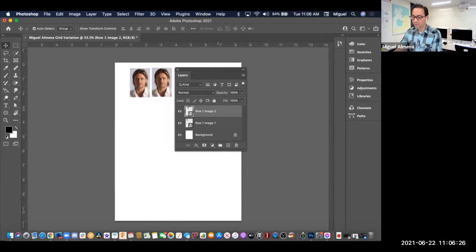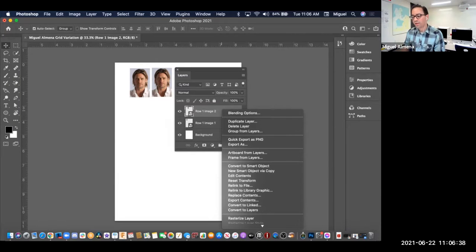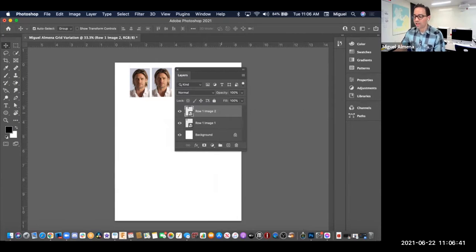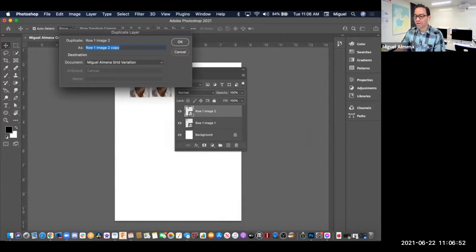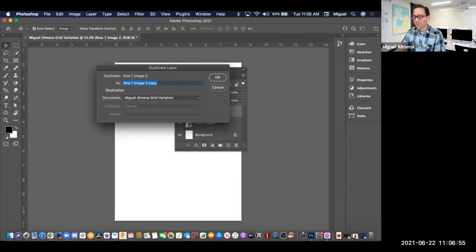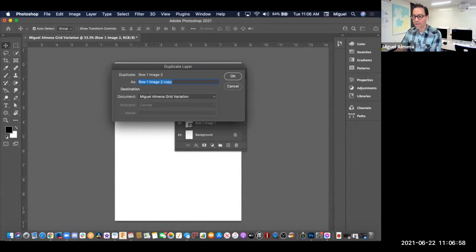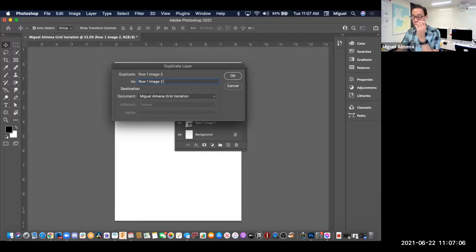So what's another way of copying? Well, if you have a mouse with a right button, you could technically right click. You can highlight a layer, right click the layer, and go to duplicate layer. The second option on this drop-down list is duplicate. If I click on duplicate layer, a window pops up and says, do you want to duplicate row 1 image 2? And it's going to be called row 1 image 2 copy. Well, yeah, I do want to duplicate it, but I don't want it to be called that.